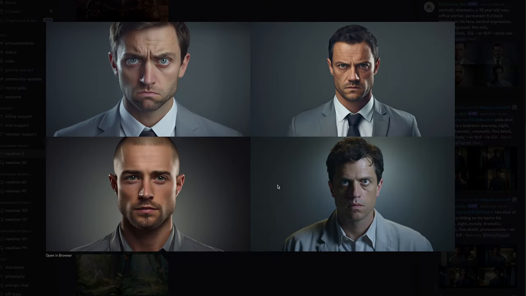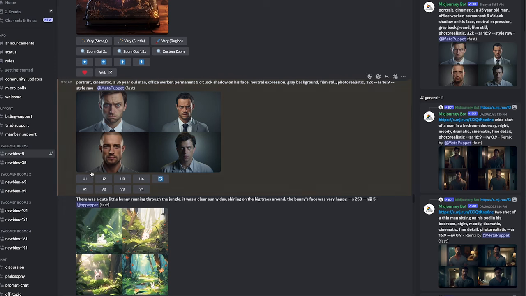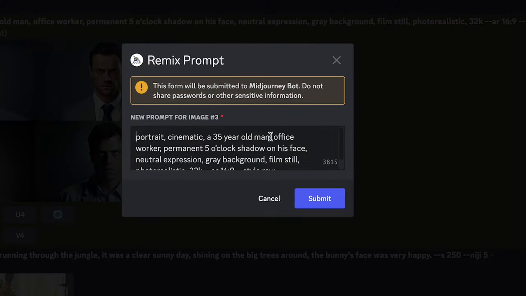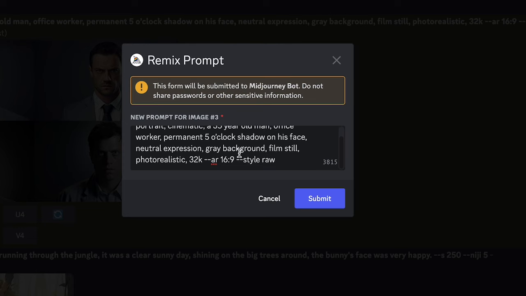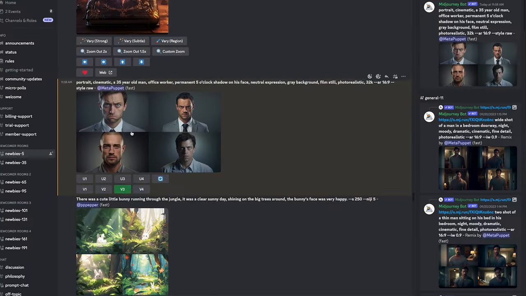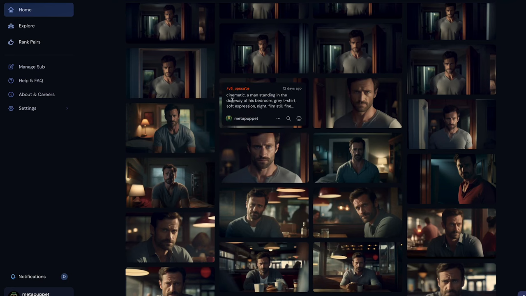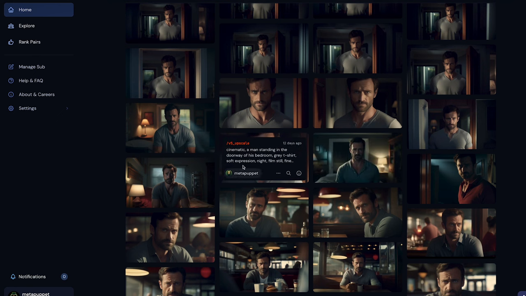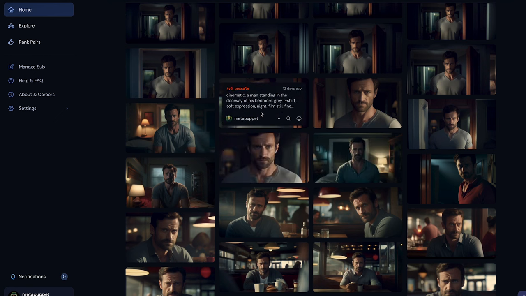You're going to get 4 images, and if you like one of these, you can go ahead and upscale any one of them. This is image 1, 2, 3, and 4. So you can use these U buttons to upscale them. You can use V buttons to do variations on them. Let's say we wanted to vary number 3, we'd click V3, and here is your prompt, and you can make a tweak to the prompt and hit submit, which will remix it. You can also just re-roll it with this button right here. You can also go to the Midjourney website and you'll be able to see all of your generations here as well. And you can see the prompts that were used for each generation.